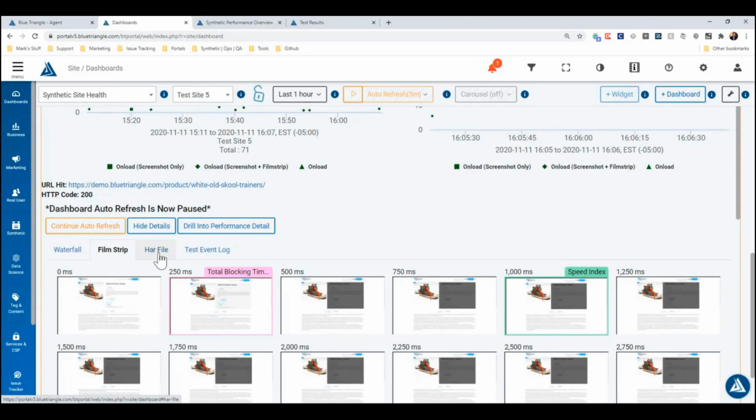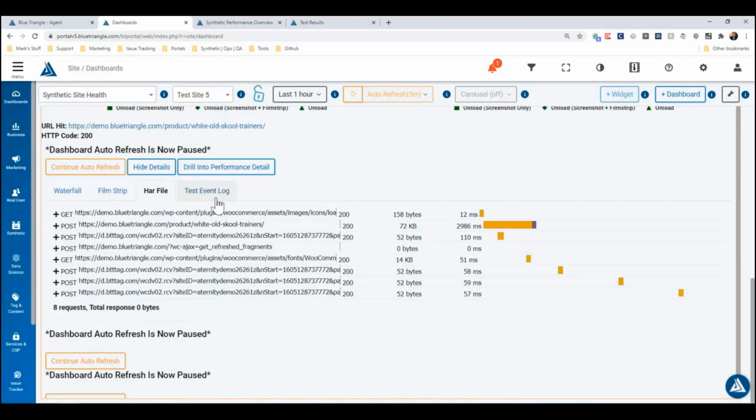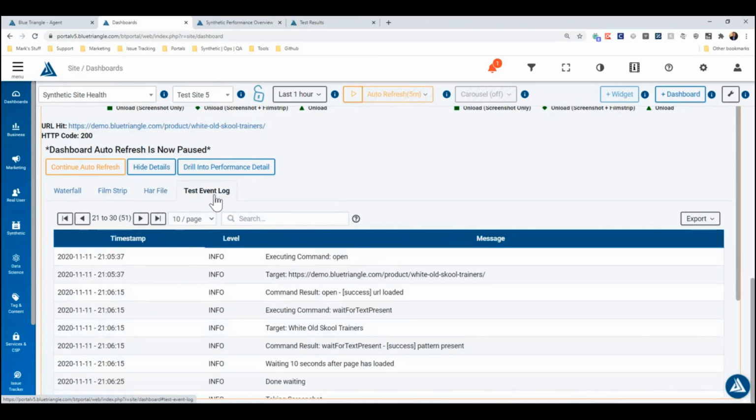Another thing that's really cool is there's also a film strip for this page load, as well as a HAR file and a test event log. The test event log is great for multi-step scripts. It tells you exactly what's going on, what commands are running, and what commands the script is failing on.